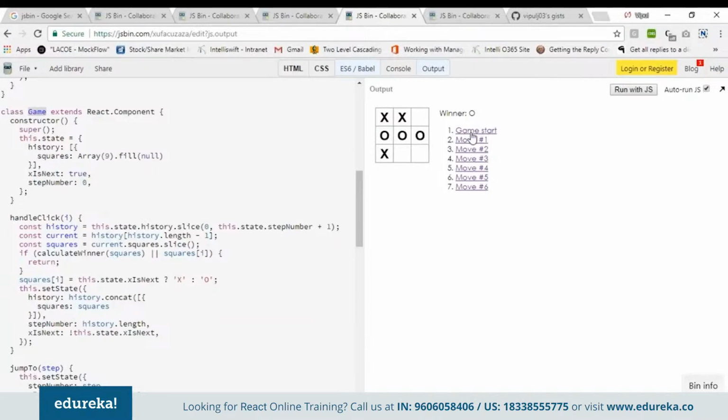Let's see once again, let's start the game again. If I click on game start, it says X, then O, this is the second player's chance, then again X. If I place here and if I place X over here, it says the winner is X now, because X has completed this particular line. So in 5 moves, we have the winner as X.